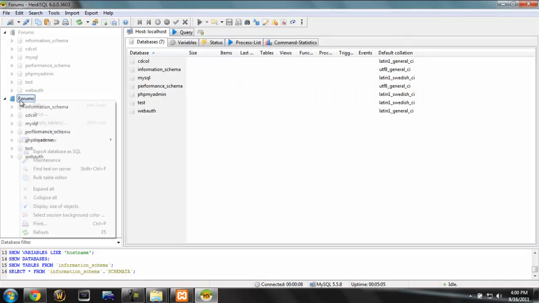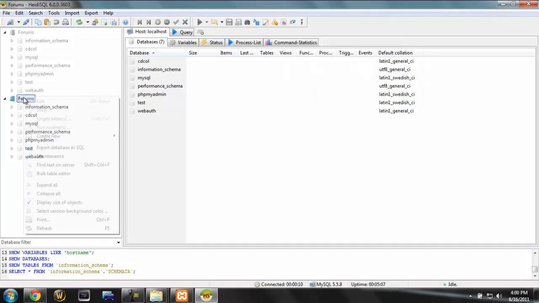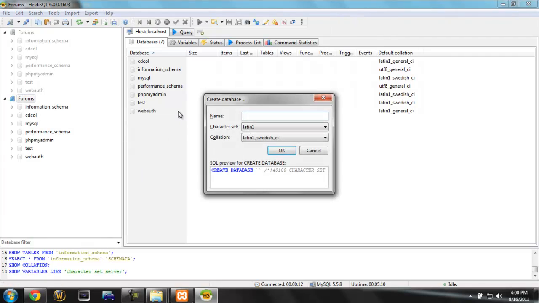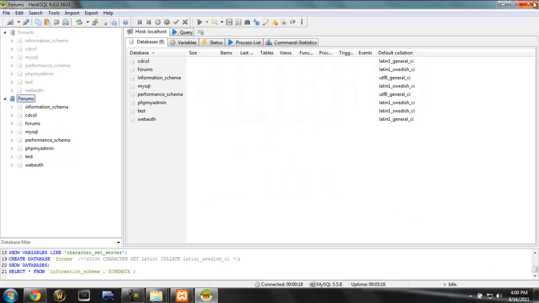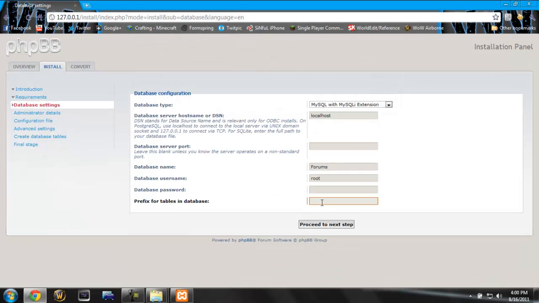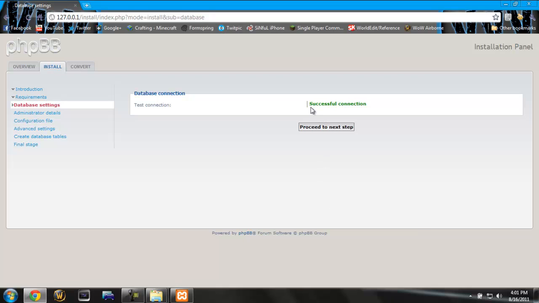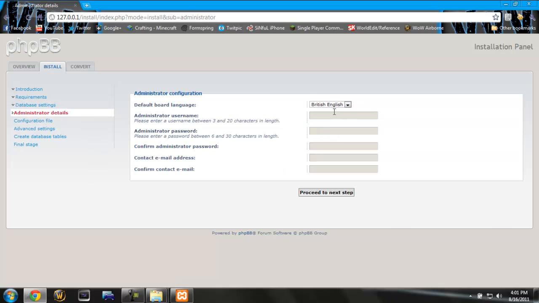You're going to want to make a new database. Create new. You right click on Fourms, go to create new database. I'm going to do Fourms and hit OK, and then you're done there. So X that out. So right now that's good. This is all valid now. Now that you made your database, you proceed to the next step, and this connection is successful now. All right, so you proceed to the next step again.